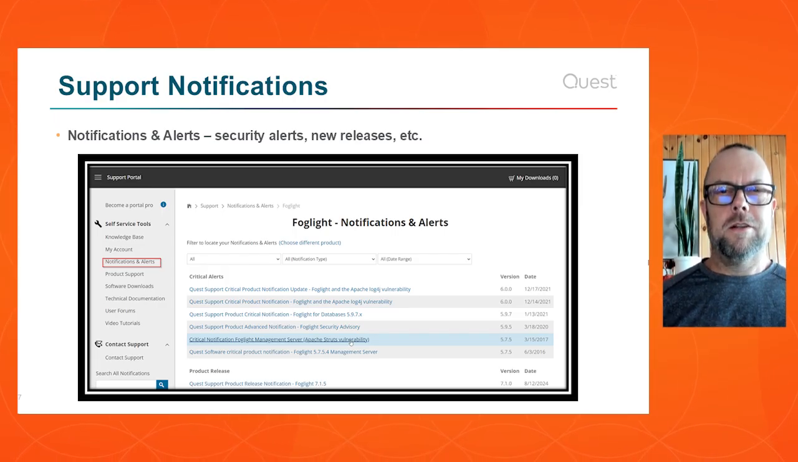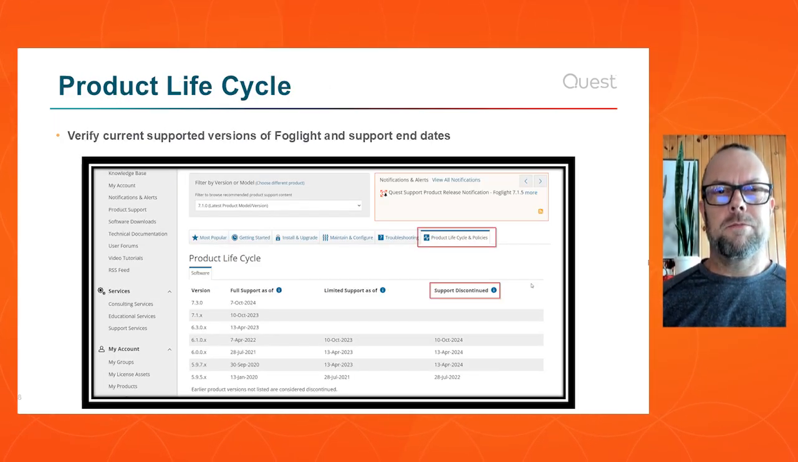And then probably the tab I look at the most when I'm working with my customers is the product lifecycle and policy tab. And that's going to tell you the versions and the support status. And the column you want to pay attention to is the support discontinued column. So that'll tell you that version is not supported.